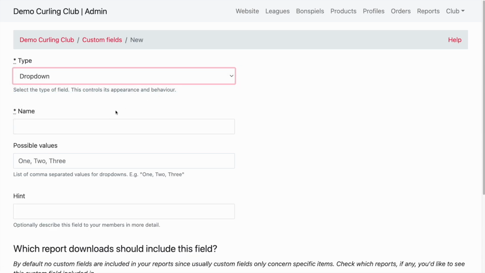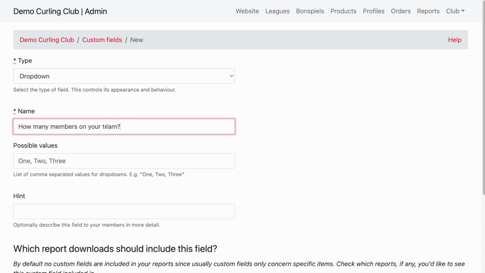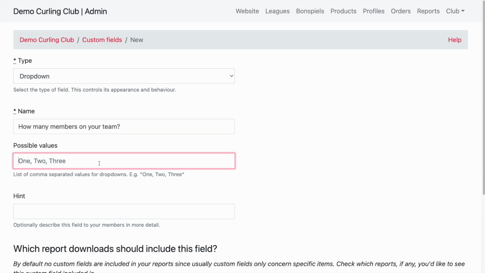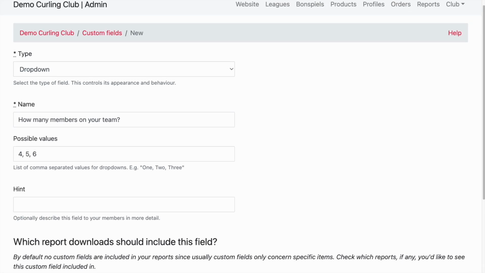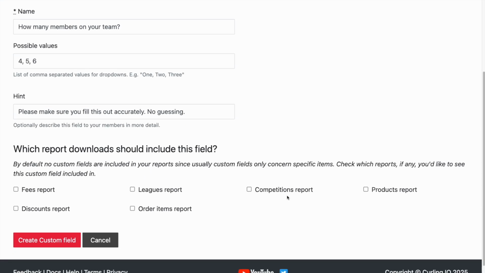Give it the name How Many Members on Your Team, and for the possible values, we'll enter 4, 5, and 6 separated by commas. Add more possible values as needed. The hint will show up below the field during registration, so we'll have it state, "Please make sure you fill this out accurately. No guessing." For the report downloads, check the boxes for leagues, discounts, and order items. The custom field will be included in these 3 reports.